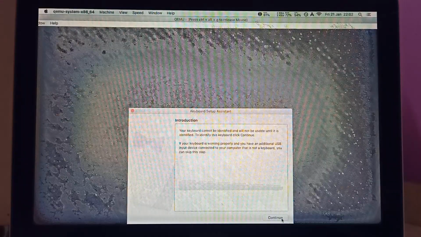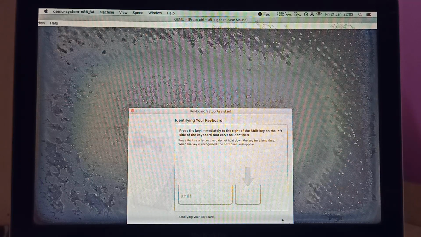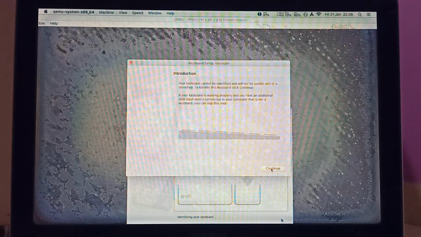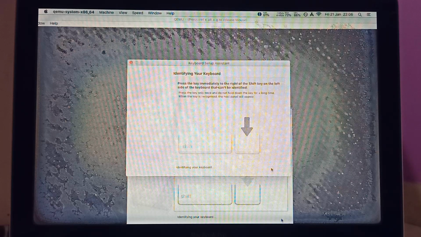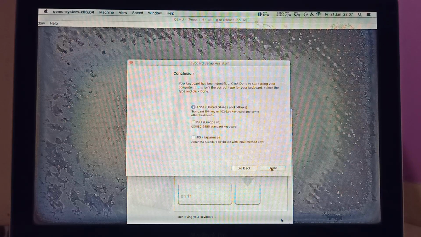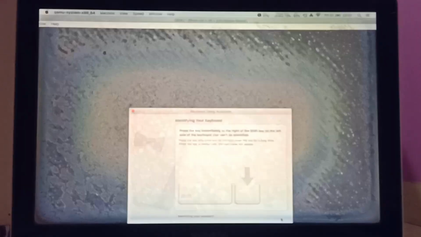Yeah. See guys, your mileage will vary. Okay, so keyboard assistant setup, and it froze on the screen, so I plugged in my USB keyboard externally, and you'll see it's detected the second keyboard correctly. So I'm going to click on continue, and I'm going to identify this keyboard. The key immediately to the right of the shift key on the left side of the keyboard, and immediately to the left on the right side of the keyboard, and it detected the ANSI keyboard correctly.